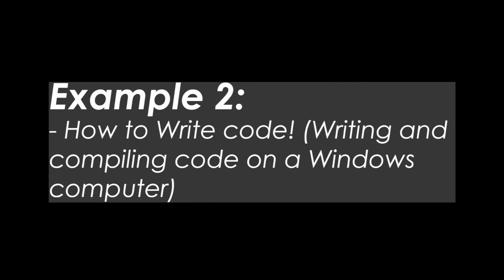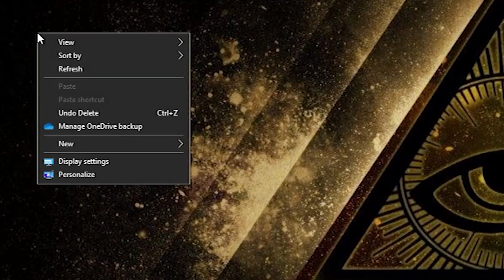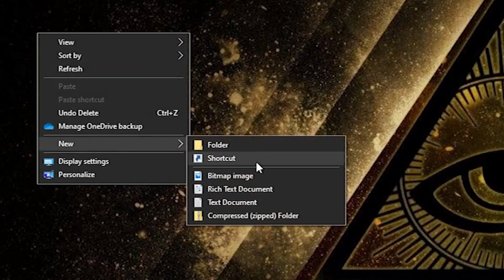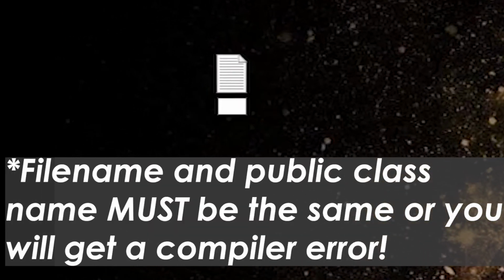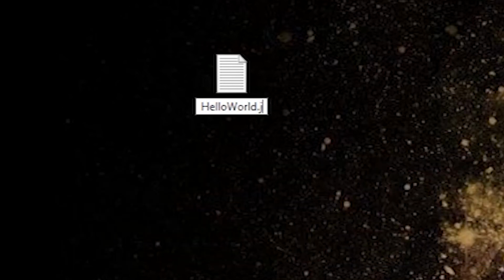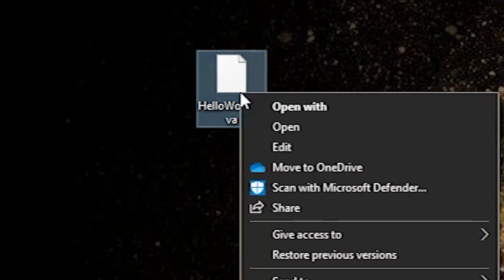All right, guys, what you've been waiting for, how to write some code. Let's do it. So first things first, you've got to create a text file, but it's going to have a .java extension. So just right-click on your desktop, create a new text file, and then just delete all that. Give it a name. I called mine HelloWorld.java. Once you're done with that, just right-click on it and click Edit.